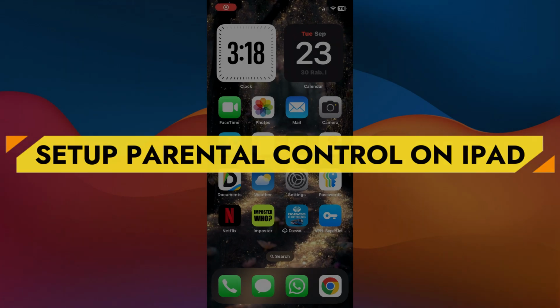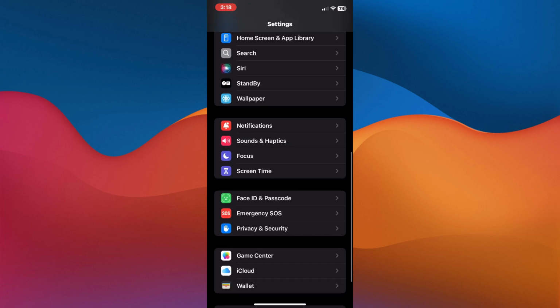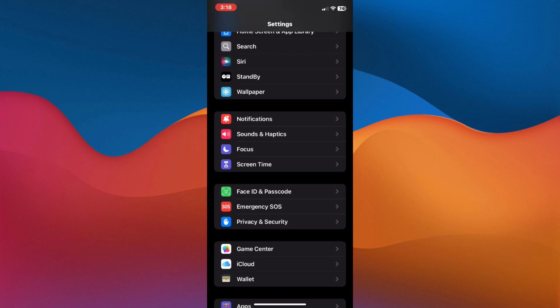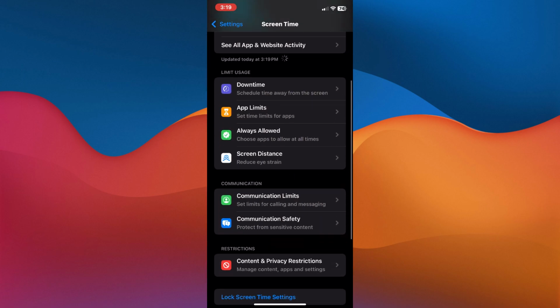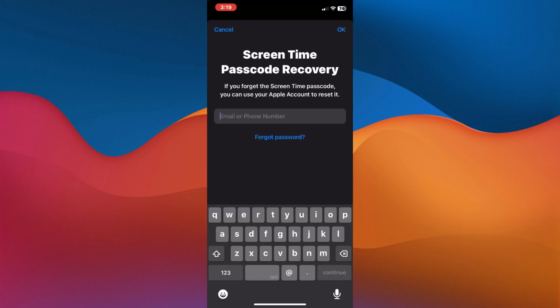Alright, let's begin. First, open the Settings app on your iPhone or iPad, then scroll down and tap on Screen Time. To prevent changes, set up a Screen Time passcode. Choose something secure and link your Apple ID so you can recover it if needed.